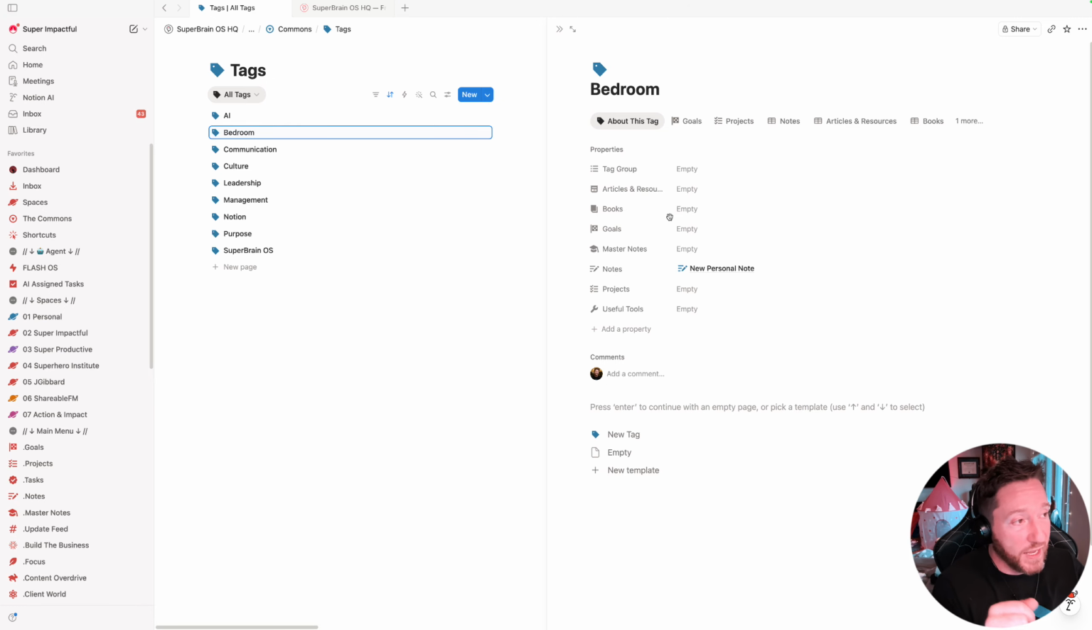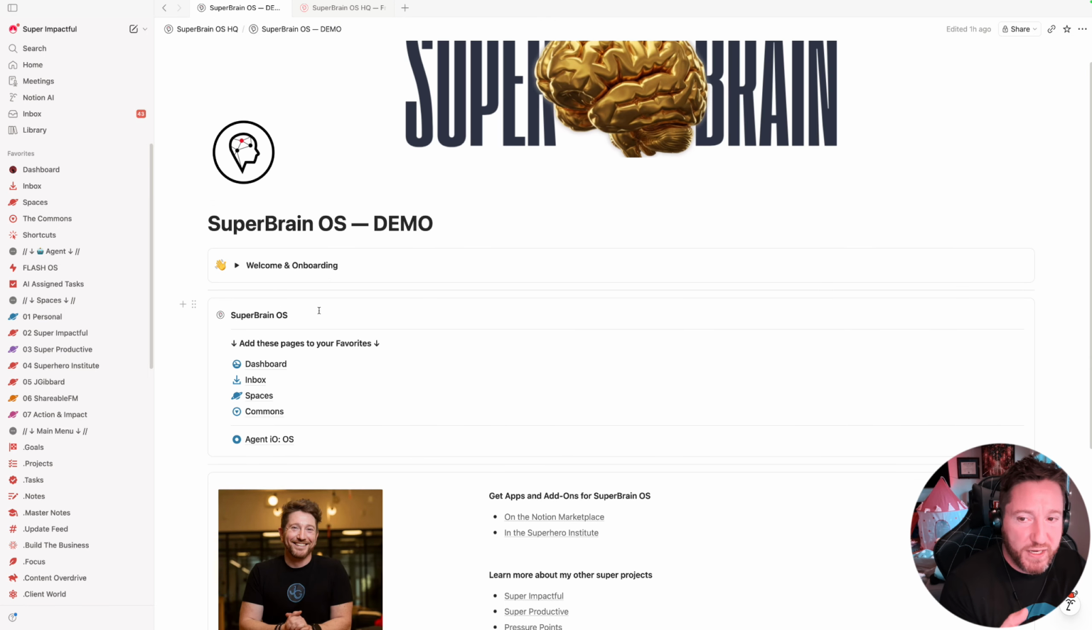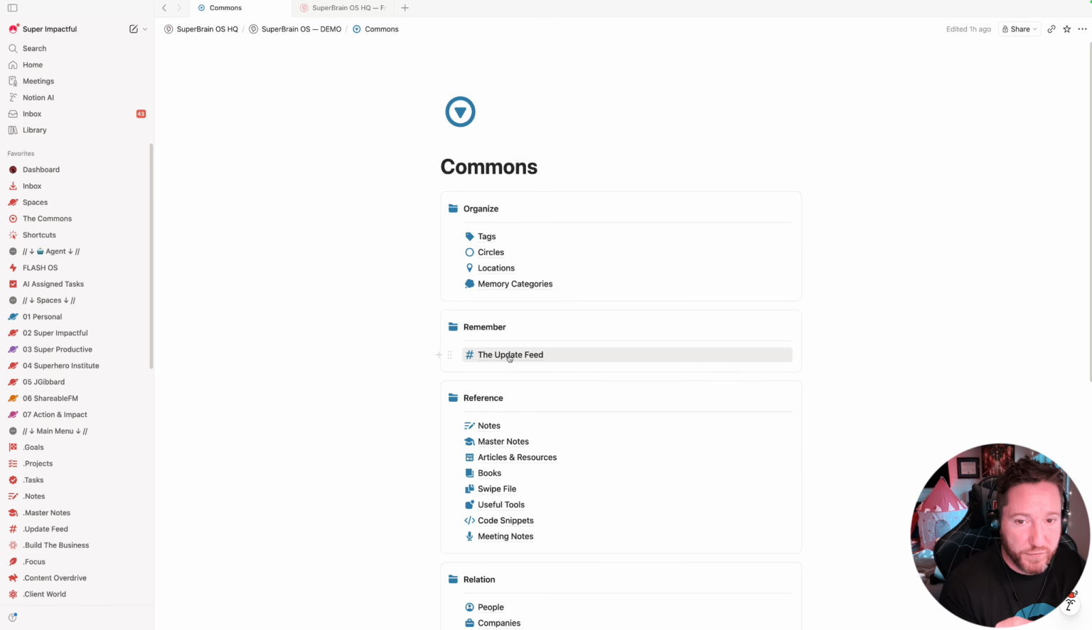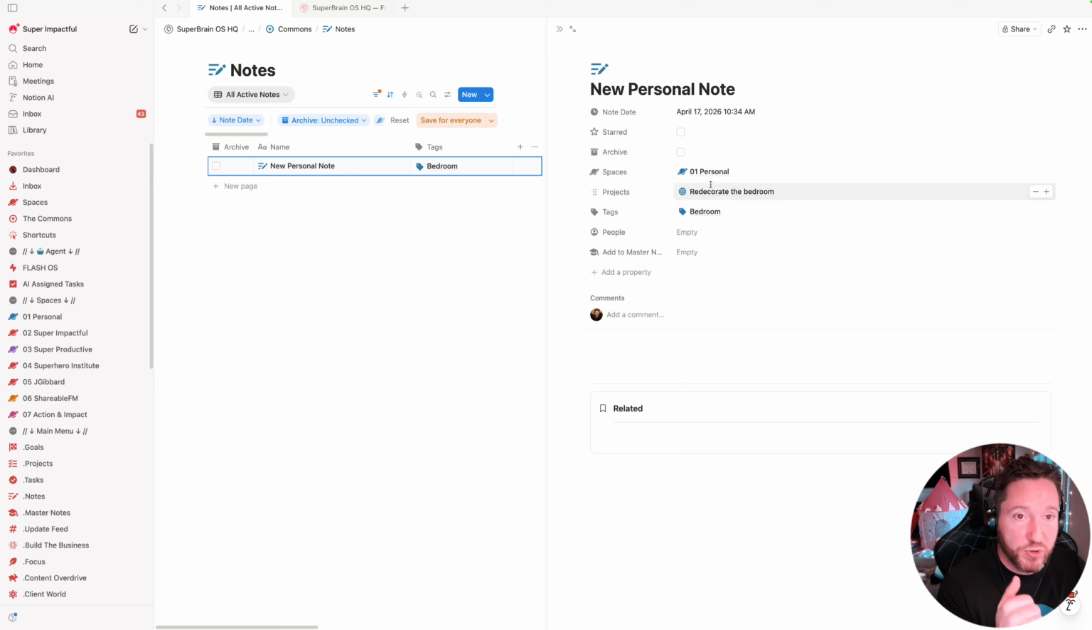And if you combine it then with project or with spaces, then you can find exactly what you're looking for. So the idea is you use these three types of taxonomies to find what it is that you're looking for and to organize everything in your life. So when you create a note, you add the space, you add a project if it's related, you add the tags, you can connect your notes database to people as well.